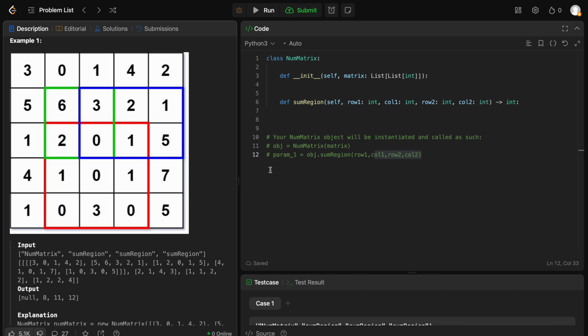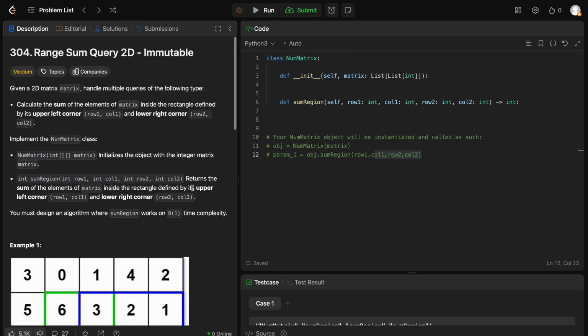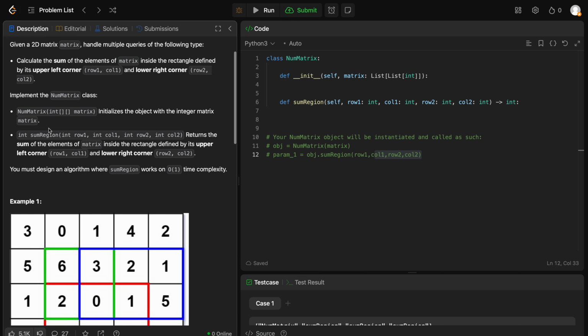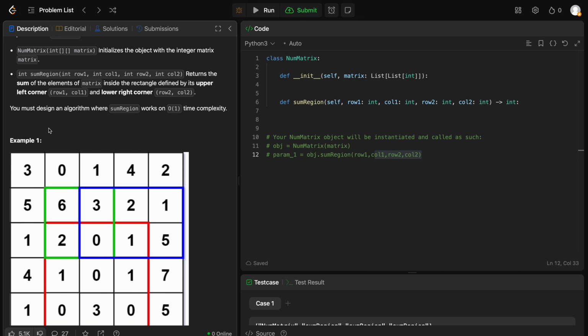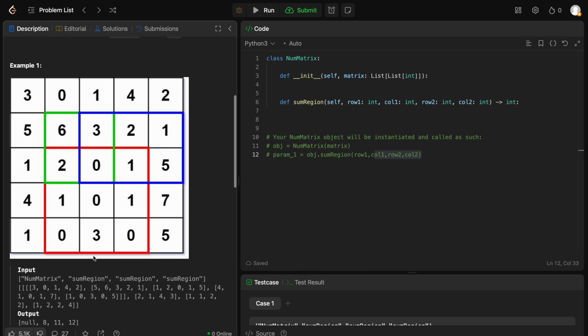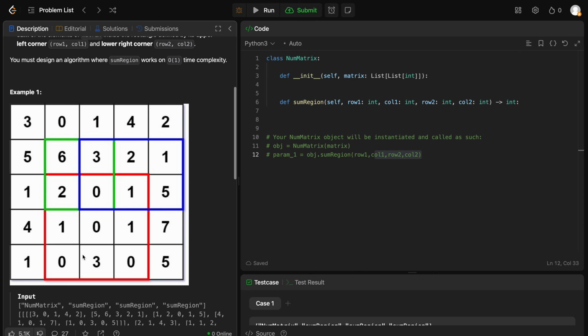In this video, I'll be solving LeetCode problem 304, Range Sum Query 2D - Immutable. Given a 2D matrix and multiple queries of the following type, calculate the sum of a rectangle defined by its upper left and lower right corners. The NumMatrix class returns the sum of elements defined by this rectangle. Okay, so this one is, again, if you know, you know.